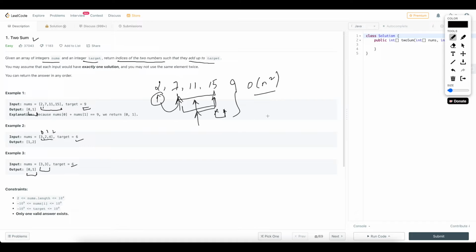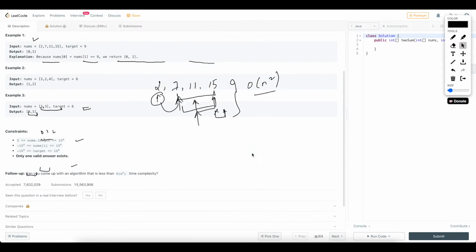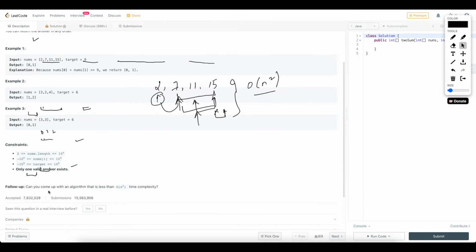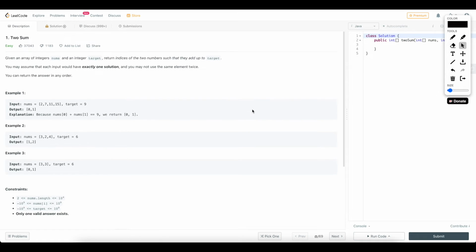And there is a follow-up question. They're saying, can you come up with an algorithm that is less than big O of n square time complexity? So we want to think of this solution also. Let's try to implement big O of n time complexity.